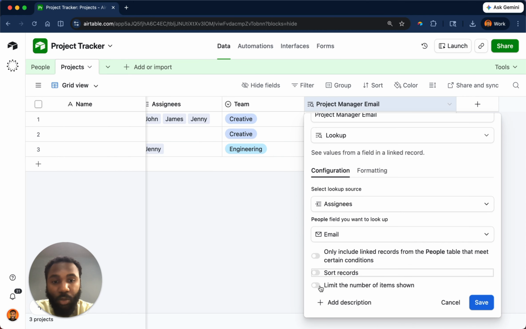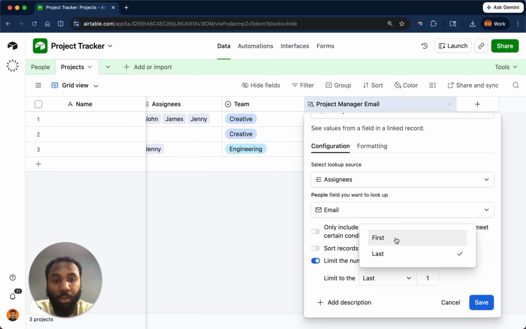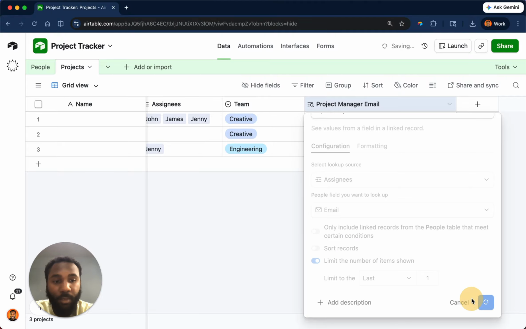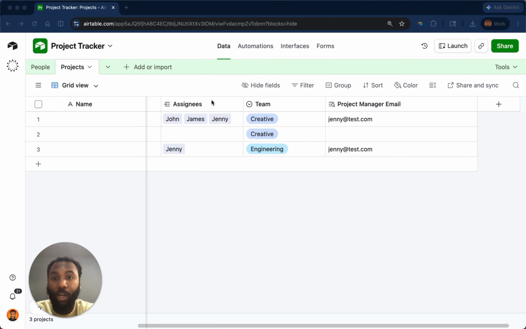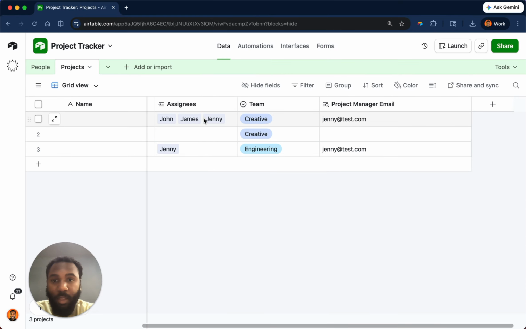And then the last thing is you can limit the number of items shown. So you can show either the first X number of items or the last X number of items. So that would be the first or last emails, or the last one email of those people that are linked to your record people field. So Jenny has been the last one linked, so now we have the email of the last person linked to the assignees field. All right, so those are lookup fields. In the next videos, we're going to go through rollups and counts and whatnot, which allow us to continue building on our linked record fields.